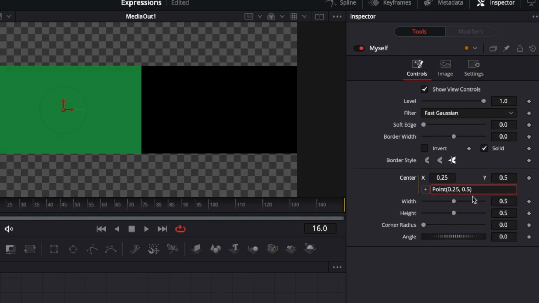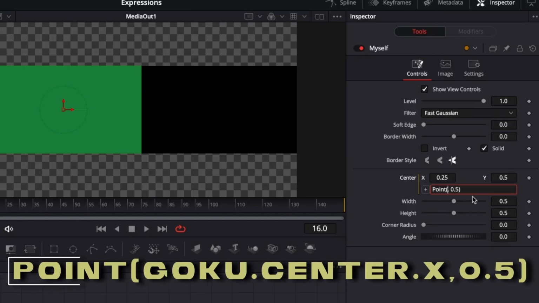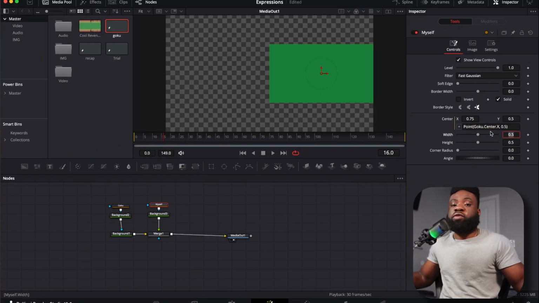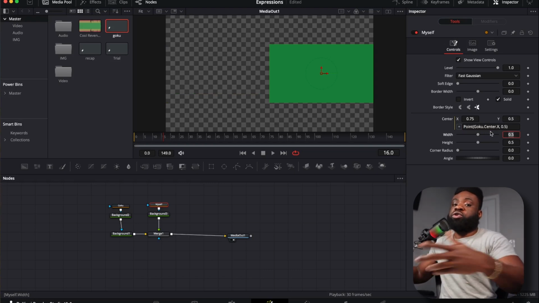So I'm going to take out the 0.25 because I'm now going to take the instructions from Goku. So simple. I'm going to type in Goku dot the parameter center, and to be more specific, X dot X. X is a capital letter, by the way. Now when you hit enter, boom. Now I have the same value as Goku's.